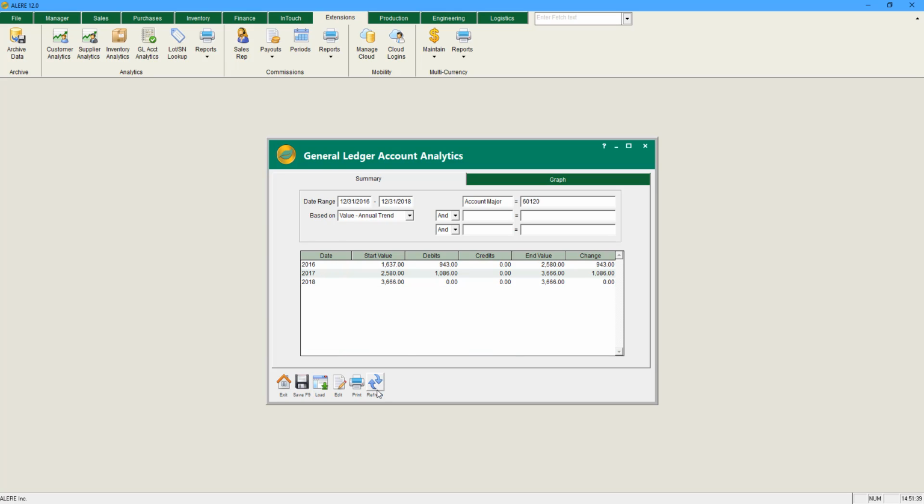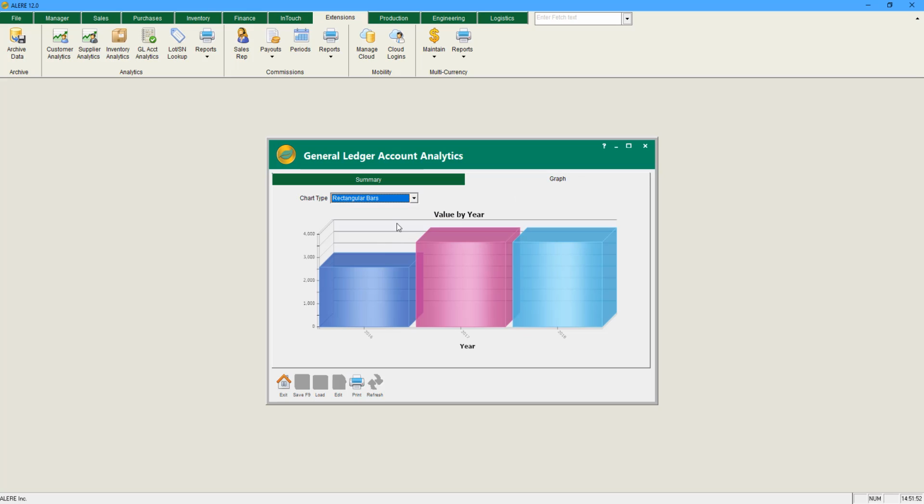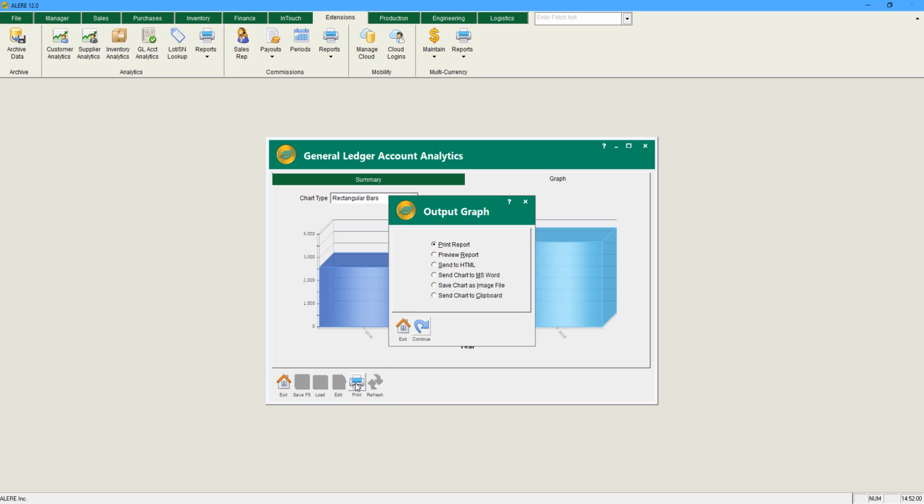The grid displays the summarized accounts for each year. By going to the Graph tab and setting the chart to rectangular bars, I can easily see the trend. The Print button will allow that information to be put out in several useful ways, as a report, for example.